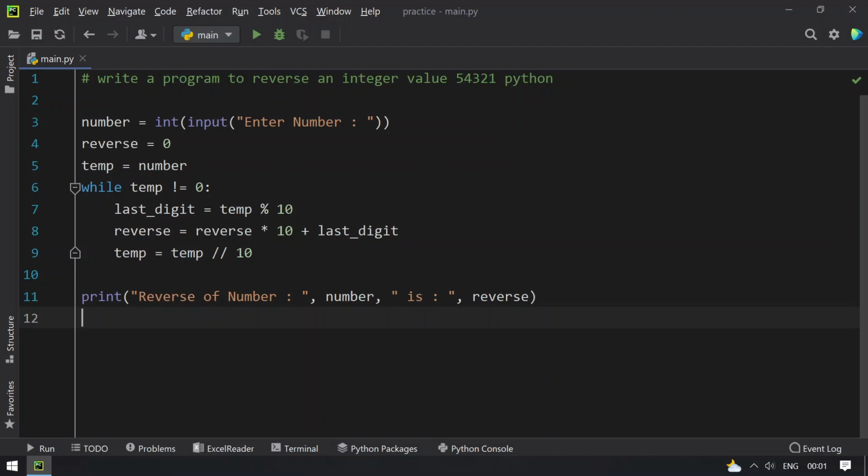So this is it. Hope you like this technique of reversing an integer.